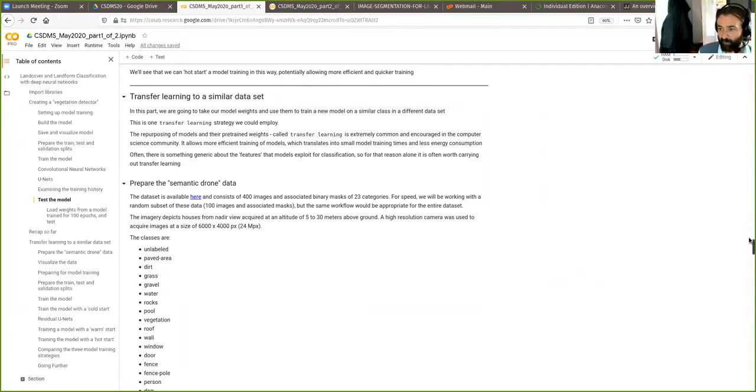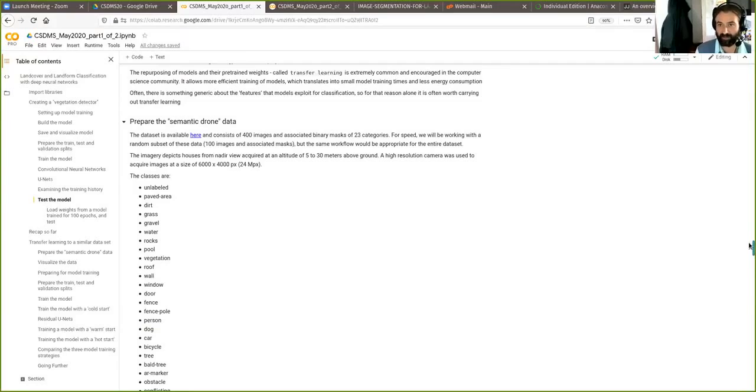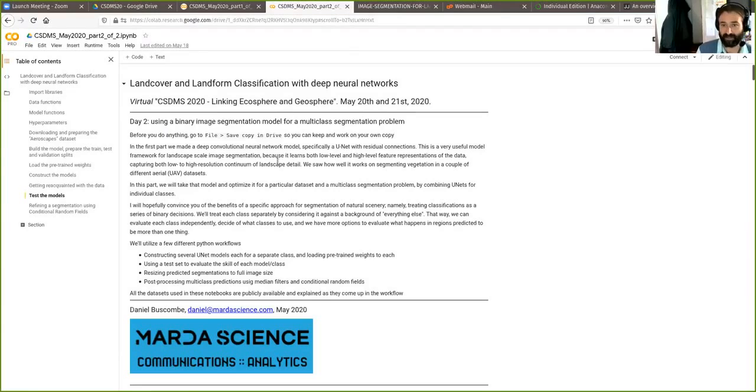So we are going to move on today and talk a little bit about that in the first hour, and then hopefully in the second hour we're going to move on to the second part, which is contained in the second notebook. In that one, we're going to talk about what's called a multi-class problem. All that means is that instead of just having one class of interest, now we've got many. So we're going to look at vegetation, but also a bunch of other classes, and combine them all together in the end.